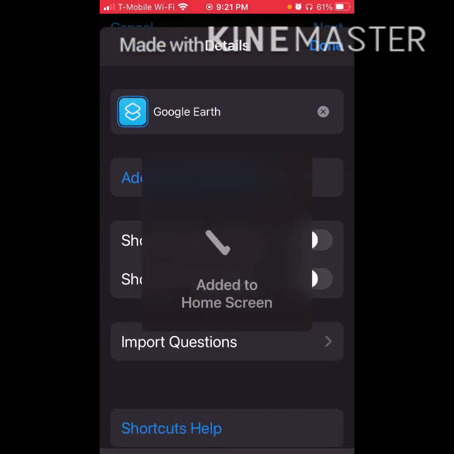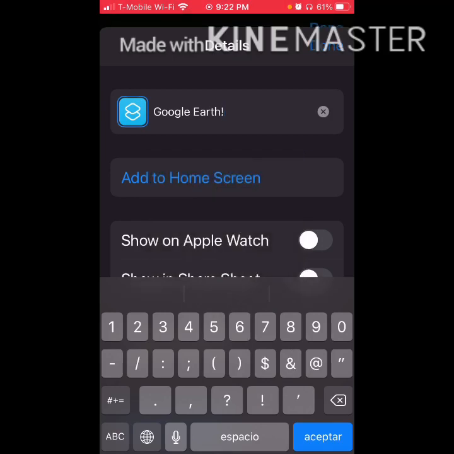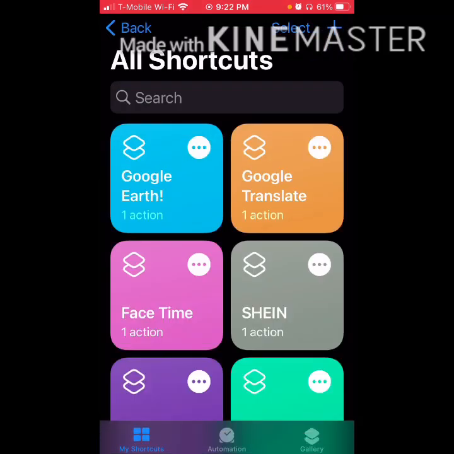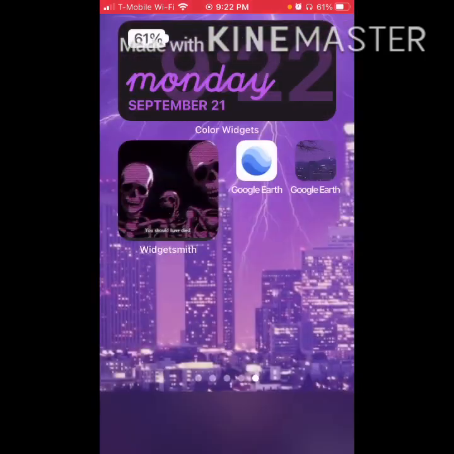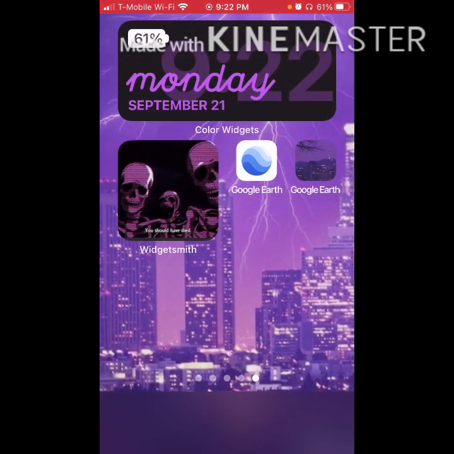I'm going to add, and then you're going to press done. Okay. Now you're going to press done, done, and done. As you can see, and as you can see, like, there's a little picture.